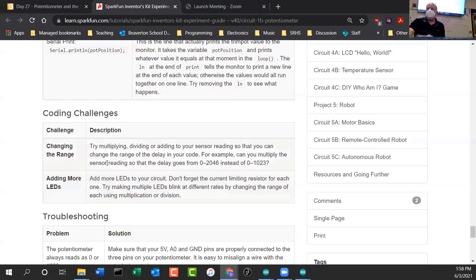All right. So you can change the range. Try multiplying, dividing, or adding to your sensor reading so that you can change the range of the delay in your code. If you want to magnify that range, you could multiply it times 2. You take that raw number coming out, multiply it times 2, and now it's going to wait twice as long on one end. You can slow it down even further.